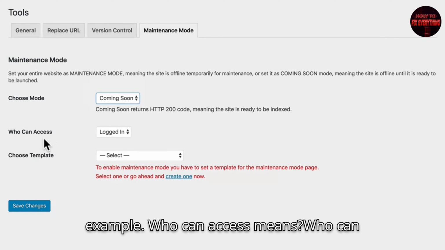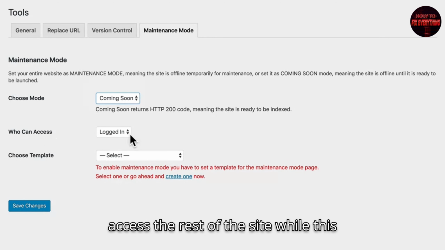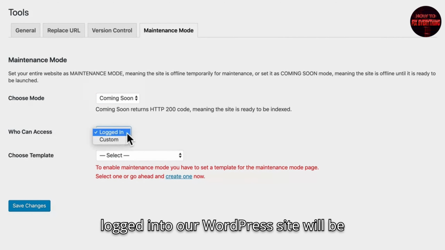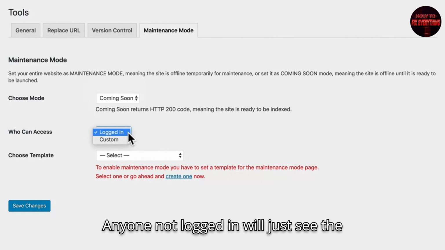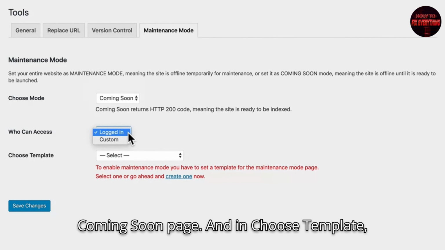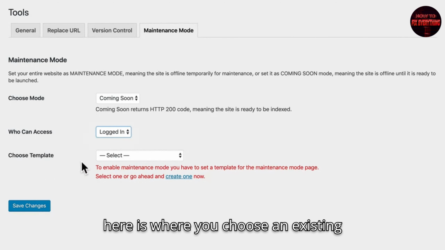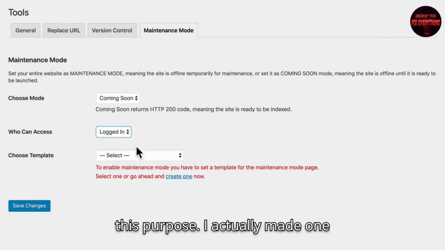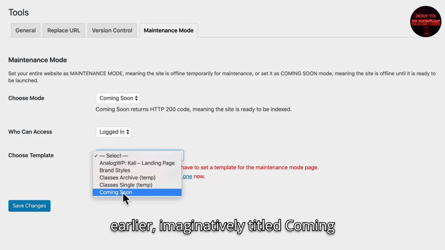Who can access means who can access the rest of the site while this mode is activated. For our purposes, logged in is absolutely fine. So anyone logged into our WordPress site will be able to view the full site as normal. Anyone not logged in will just see the Coming Soon page. And in Choose Template, here is where you choose an existing Elementor template that you've made for this purpose. I actually made one earlier, imaginatively titled Coming Soon.